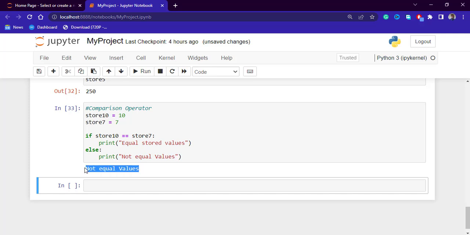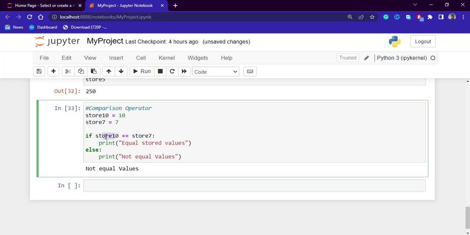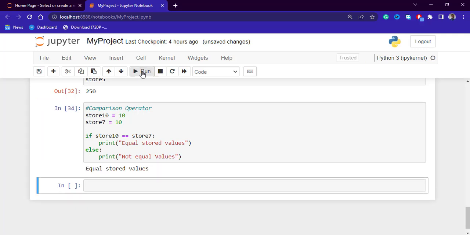So we get not equal. Yes, because this is 10, this is 7. These values are not equal. But what if here I stored 10? We get the values are equal.